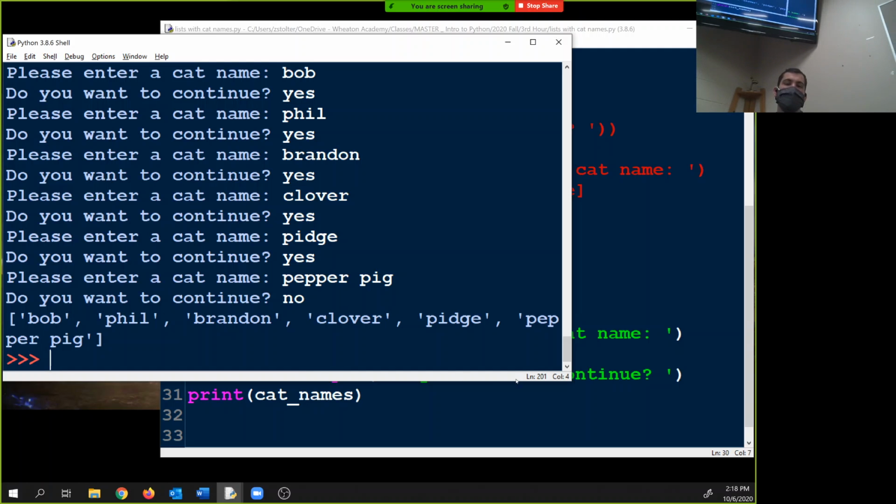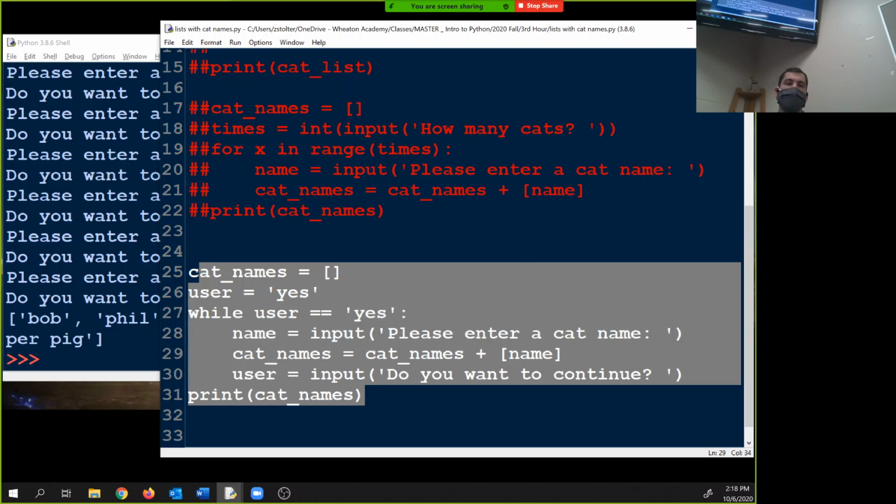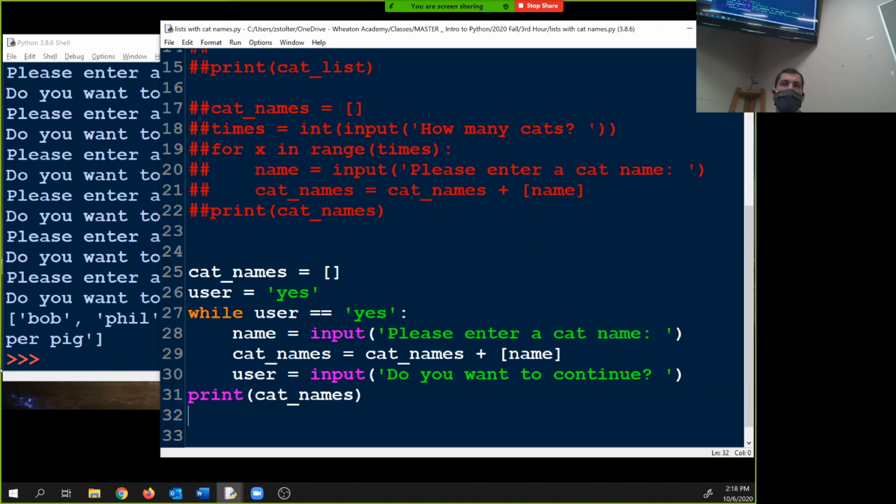So this has the ability to be more flexible. However, you are going to have to ask the user yes, which can be a little annoying. So again, depending on how you want to code it and how you want to interact with your user, that will dictate whether or not you write a while loop or a for loop.